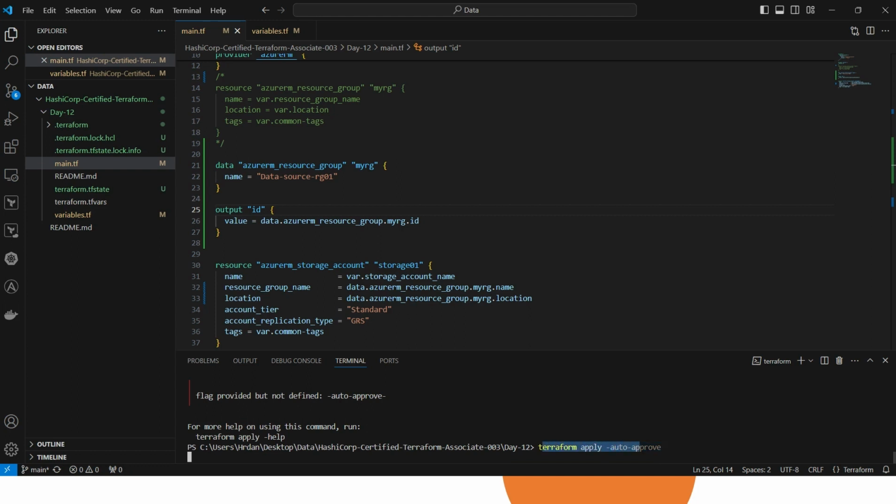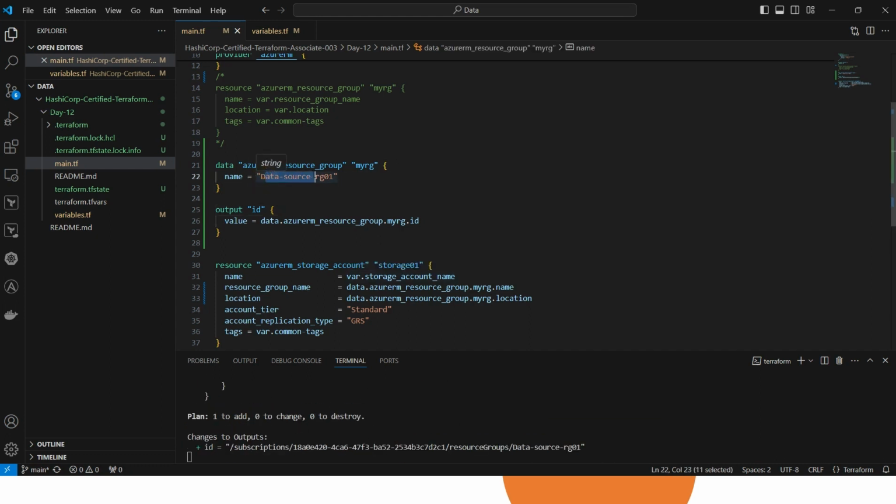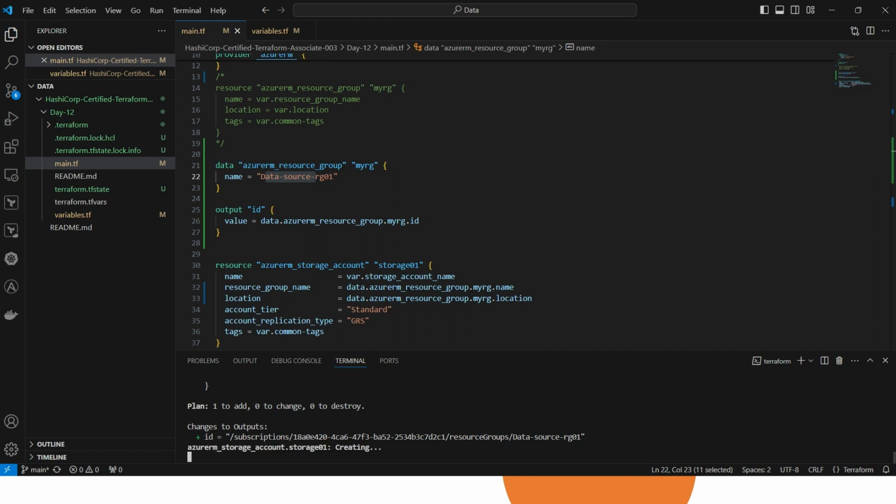terraform apply auto approve. So whatever you have defined now, the resource group, this is going to, as you can see here, this is the resource group ID. It is showing me now as an output. If you want this, you can keep it; otherwise, you can remove it from here, from the output.